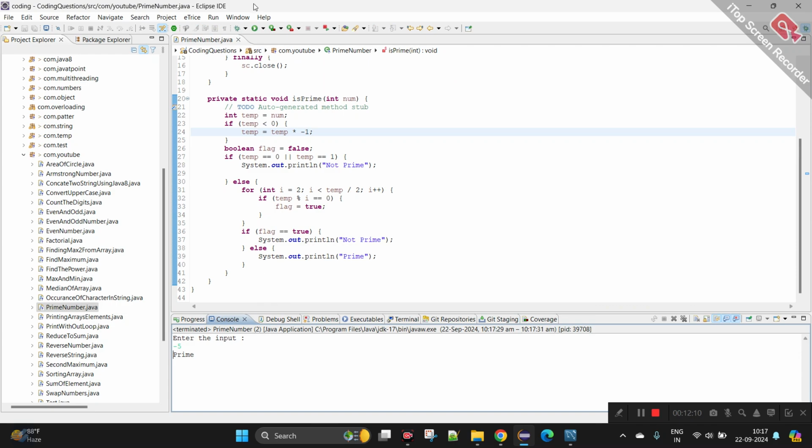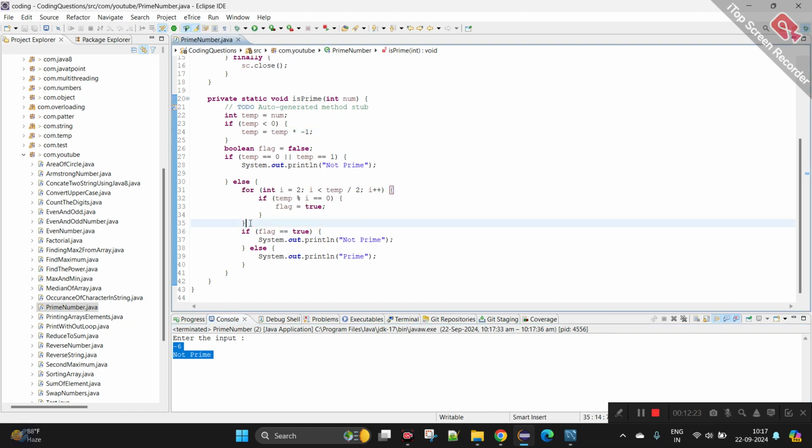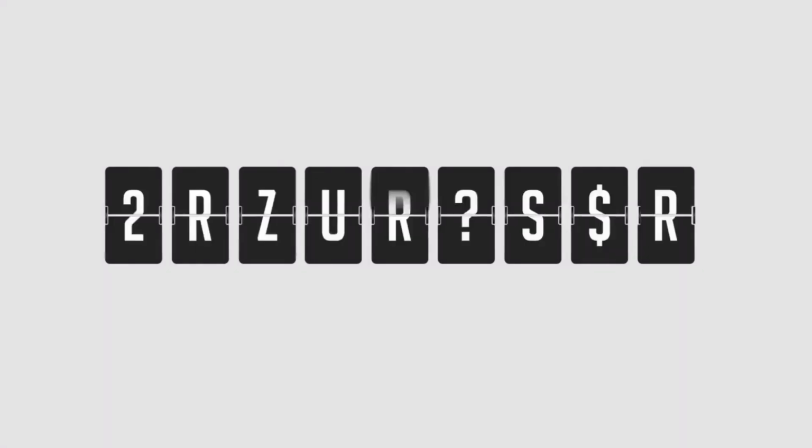Give any minus number. Prime, okay. Give a not prime number, -6, not prime. So it's working fine. First it converts the negative number into a positive number, then we check the positive number here. And this is for 0 and 1, because 0 and 1 we cannot check in the loop. So this will work here. And fine. Thank you for watching. Have a good day.